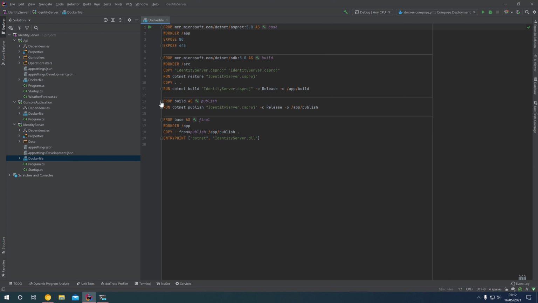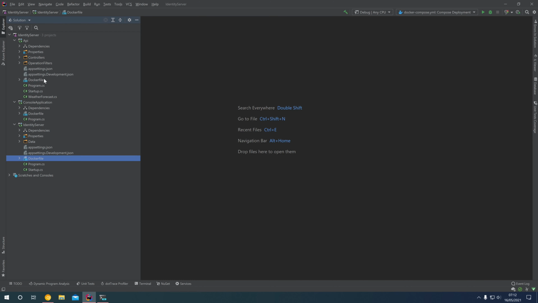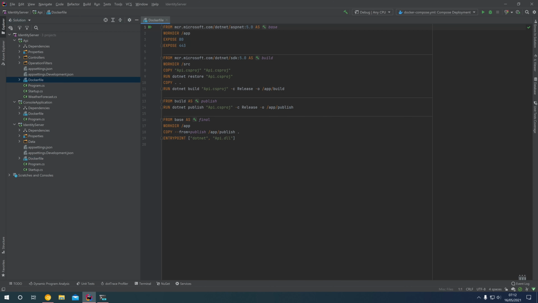So that's a brief overview of the Dockerfile for the Identity Server project. You'll notice the Dockerfile for the API project is very similar. In fact, it's almost identical apart from the fact we change IdentityServer.csproj to API.csproj, and also the DLL was updated at the bottom from Identity Server to API.